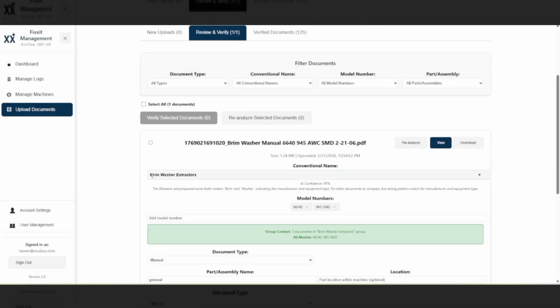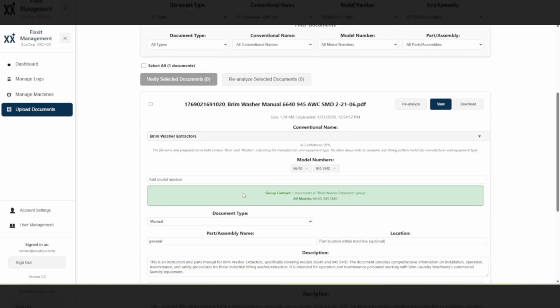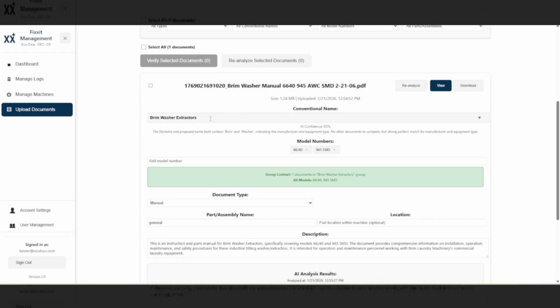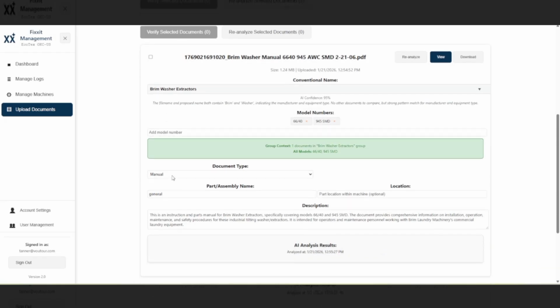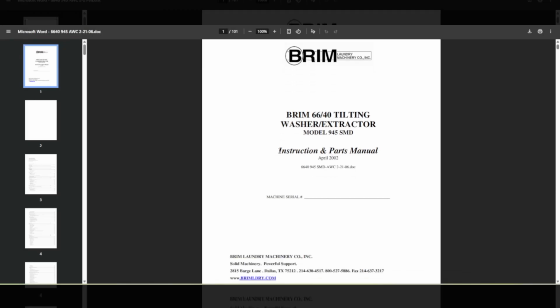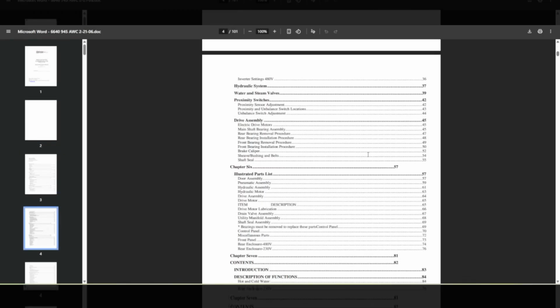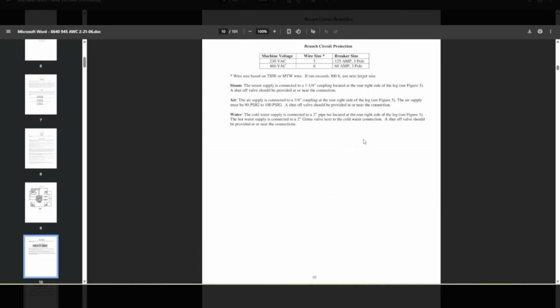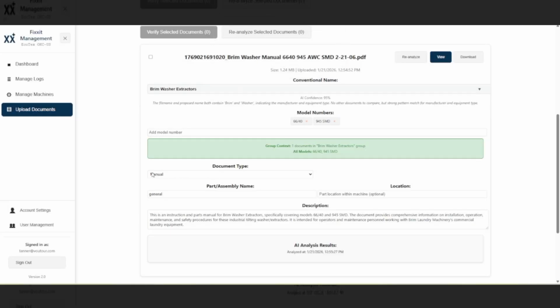See here, so it determined that it's the brim washer extractors. And if this name is incorrect, you can change it, and it'll automatically update all of the other machines associated with that name. You can select the document type here, so let's view this manual. So as you can see, it's an instruction and parts manual. So we're going to select that to be a manual document.